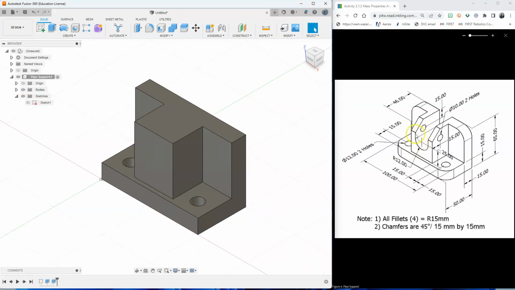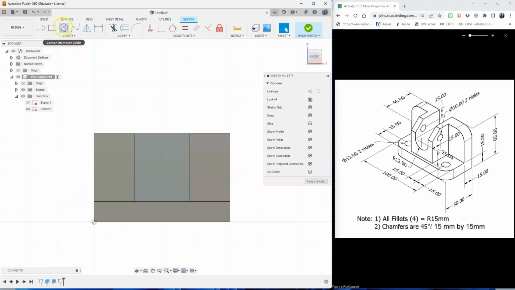Next, we could cut this channel that goes through the middle. So let's create a new sketch here in the front.